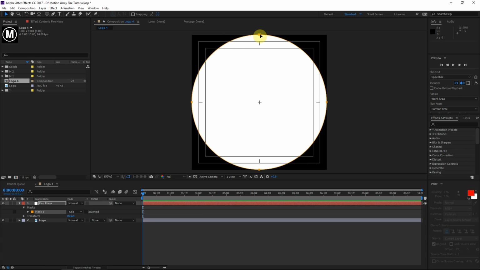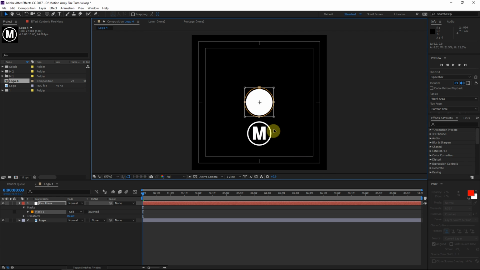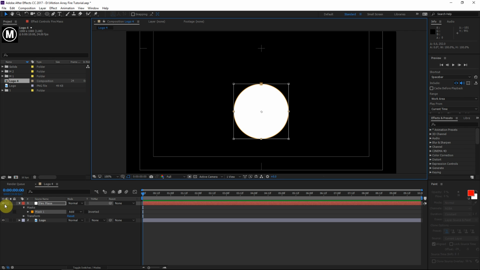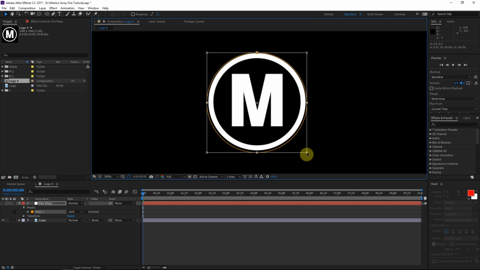Then what we'll do is double click on this mask and we'll hold control and shift and we'll scale this down. So we'll make it about the same size as the logo. Hold shift, move this down. We can even turn off the visibility of the layer so we can properly transform this sphere. Okay, so that looks pretty good there.